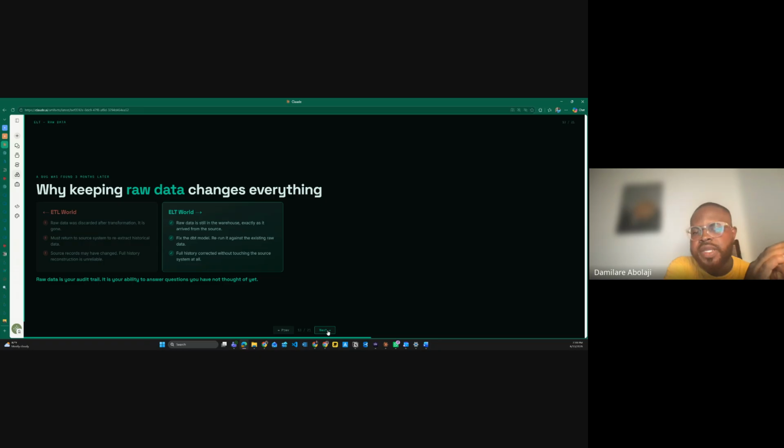In the ETL world, like we said before, raw data was just a means to an end. Transform it, dispose of the raw data. In the ELT world, just repeating it again, the raw data is basically a safety net for you. It sits in your warehouse in the exact way that it comes from the source, so you can precisely see what the source system said at a given time.